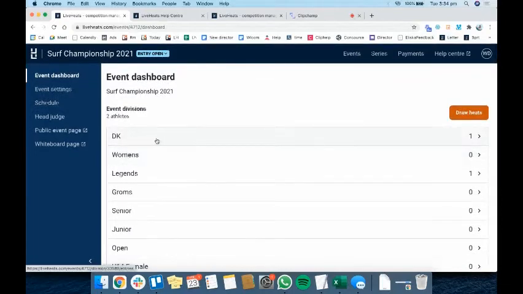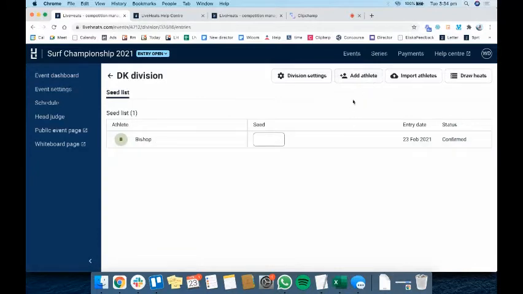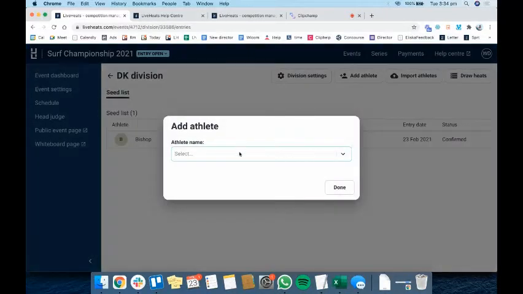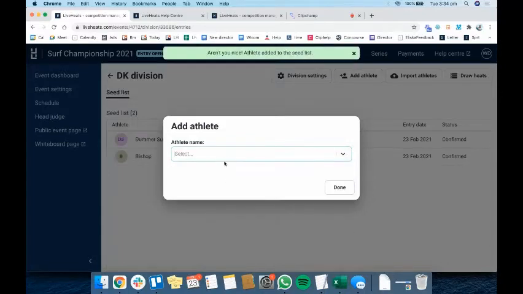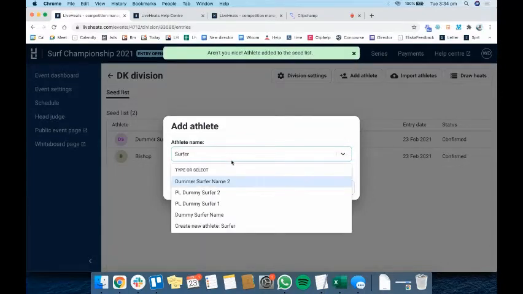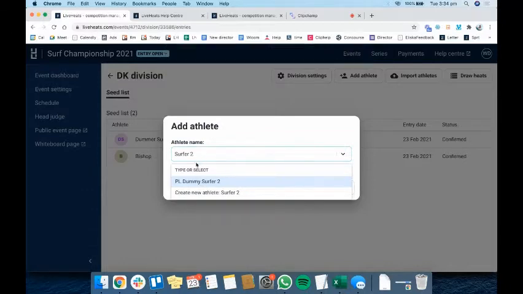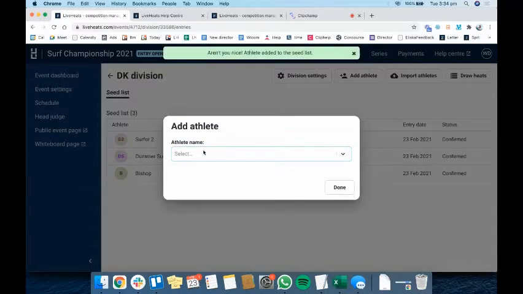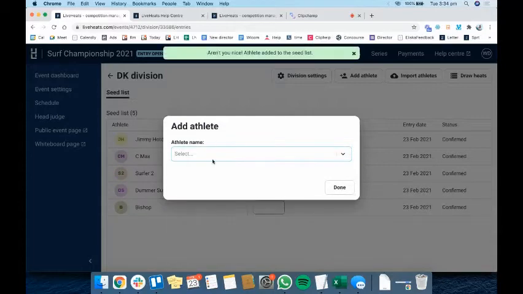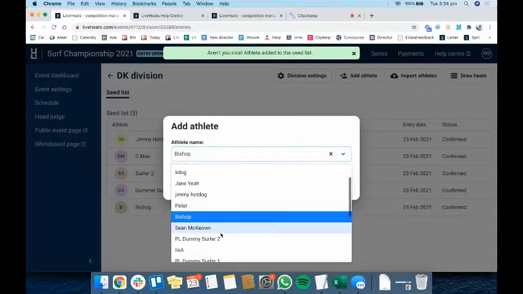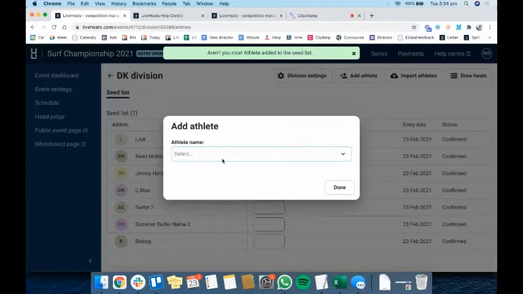Alternatively, the third method for adding athletes into your event is to go into your divisions and add them in manually. To do that, click Add Athlete, type in the name, and then select them from the drop-down box. If they're a new athlete that doesn't exist yet in your database, you can click the Create New Athlete, which will add them into the system and create a profile for that athlete. I'm just going to go ahead and add in 12 athletes into this list so we can go ahead and do the next step, which is building a heat drawer.